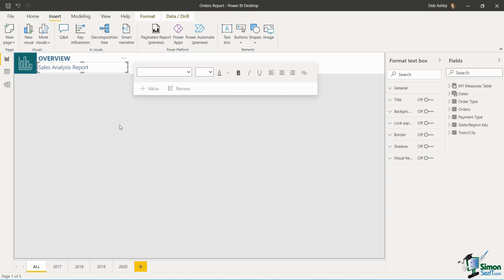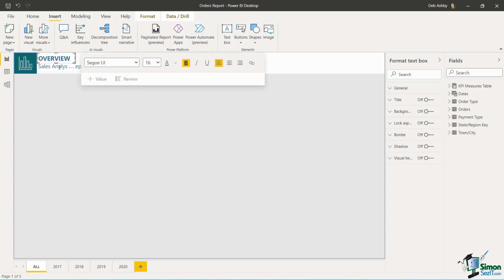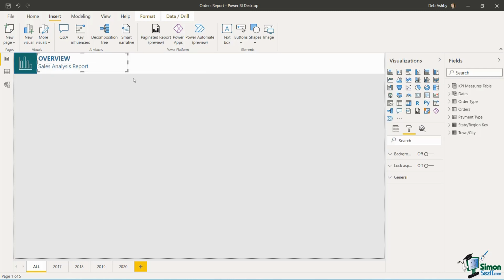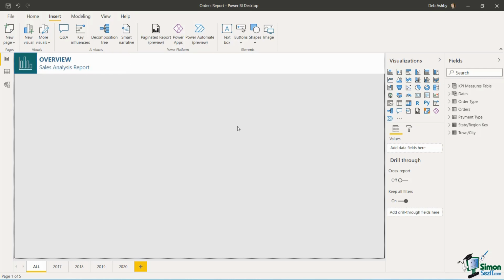And remember, if you want to make minor adjustments, you can just use your arrow keys. Now I'm going to select both of these text boxes and I'm going to group them together. So now they are effectively one object, which means I can move them around in one big block. Perfect. So now we have our report title.